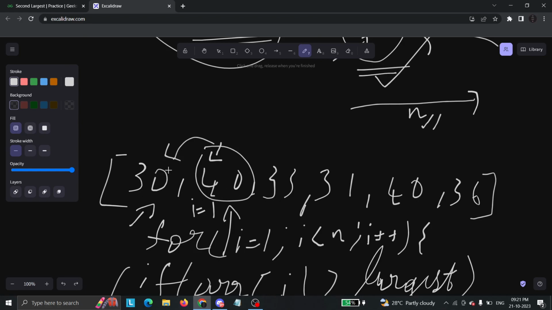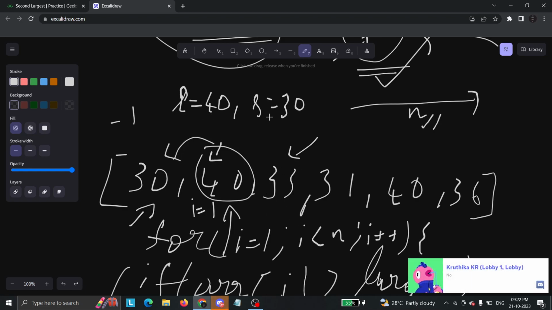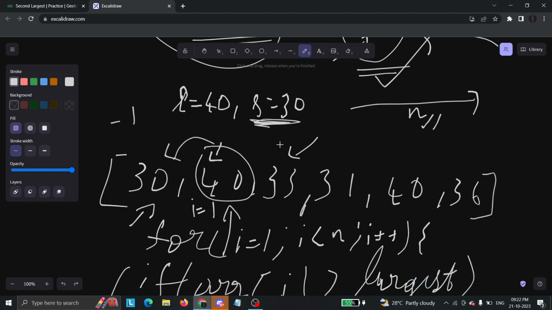first it was 30, largest was 30, and second largest was -1. Then my largest became 40, my second largest became 30. Now I come here, 33. Is 33 greater than 40? No, it is not. So can 33 become my second largest? If it can, what should be the condition if it has to become my second largest?